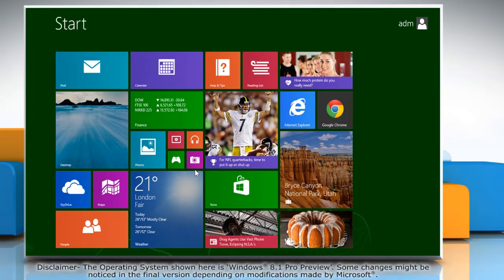Hi friends! Do you prefer to see the print preview of a web page before printing? Here are the steps to do so in Internet Explorer on your Windows 8.1 PC.